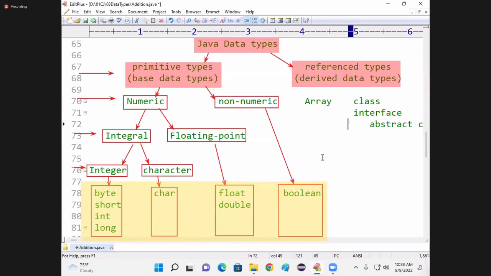Just I am giving the list. Next, final class. Enum. Annotation. Record.